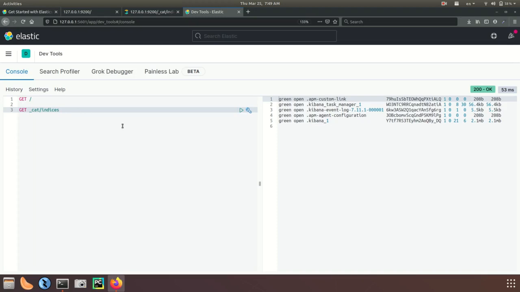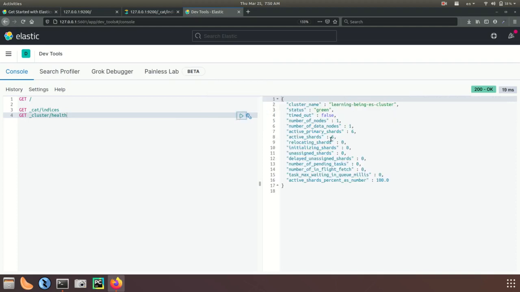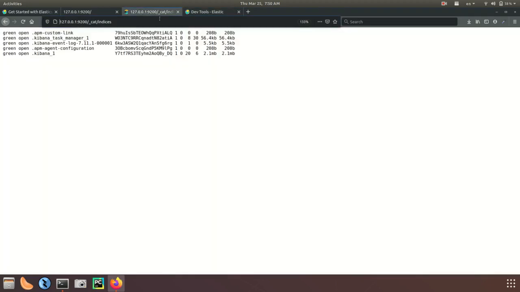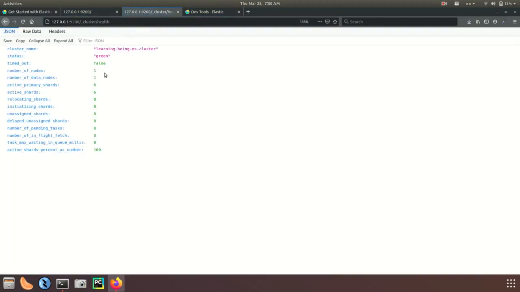Okay, here another important thing is that if you type, there are many metrics we can get by using this cluster. Here one important thing is that Kibana will display a lot of suggestions, so it will be very helpful. If you want to see cluster health, just run it. There are a number of queries you can run from here, and if you want to run the same queries from the browser, you just need to type cluster health, so you will get the same output here also.